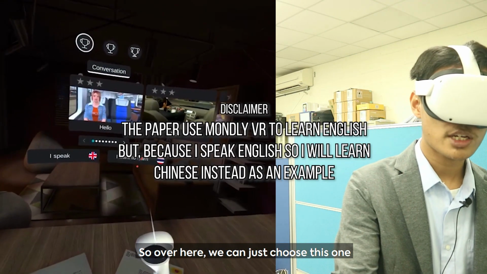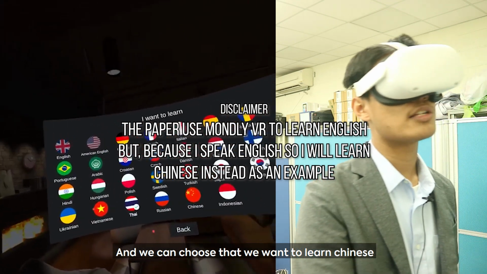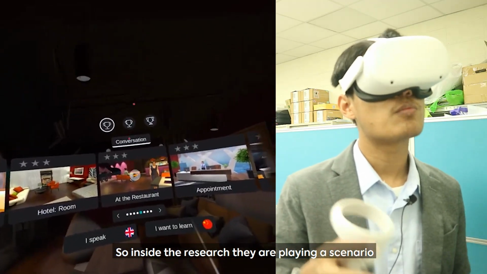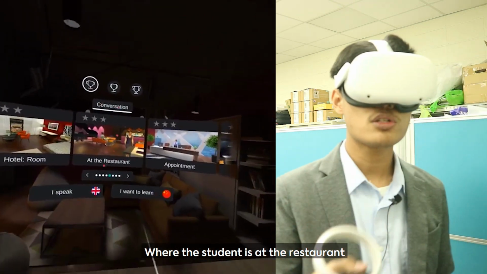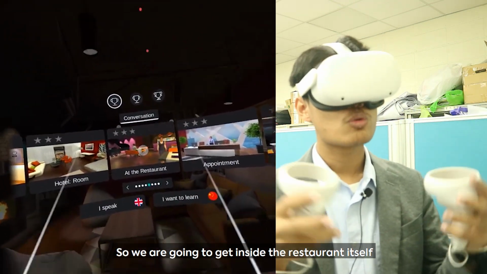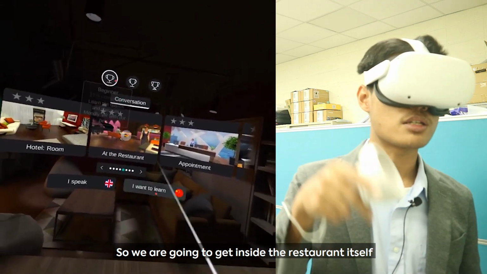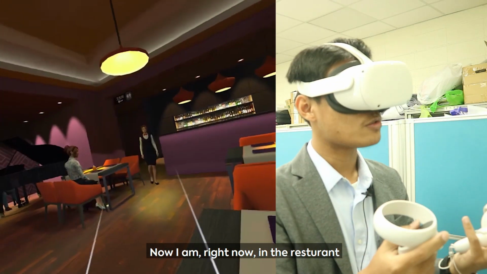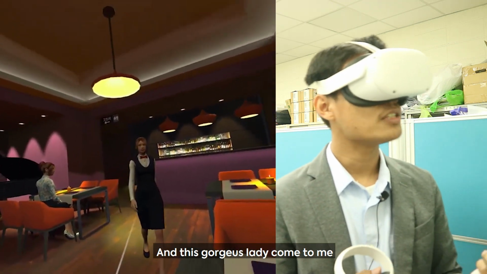Over here, we can just choose this one and we can choose that we want to learn Chinese. Inside the research, they're playing a scenario where the students are at the restaurant. So we're going to get inside the restaurant itself. Press this one. Now I am in the restaurant and this gorgeous lady comes to me.